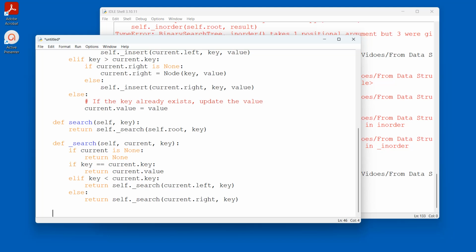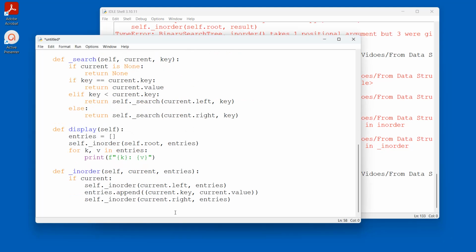And then the last part is the display. Okay, so we could have called this in order, but in this particular case, I called it display instead. We still have the result. In this case, I used entries just to change things up a little bit. We still call our in order helper on here that goes through and gets them in the right order to print them out. And we do a key and a value. Would have been better probably if I would have spelt those out, but I didn't on there.